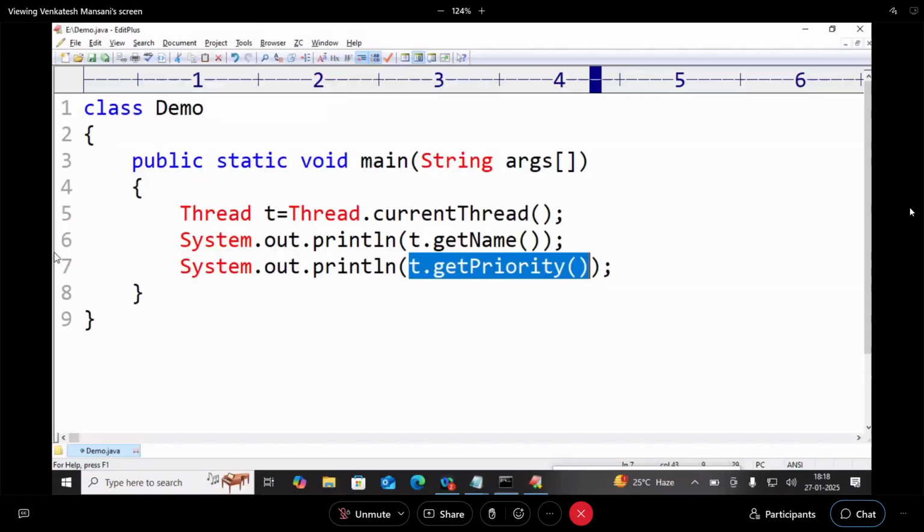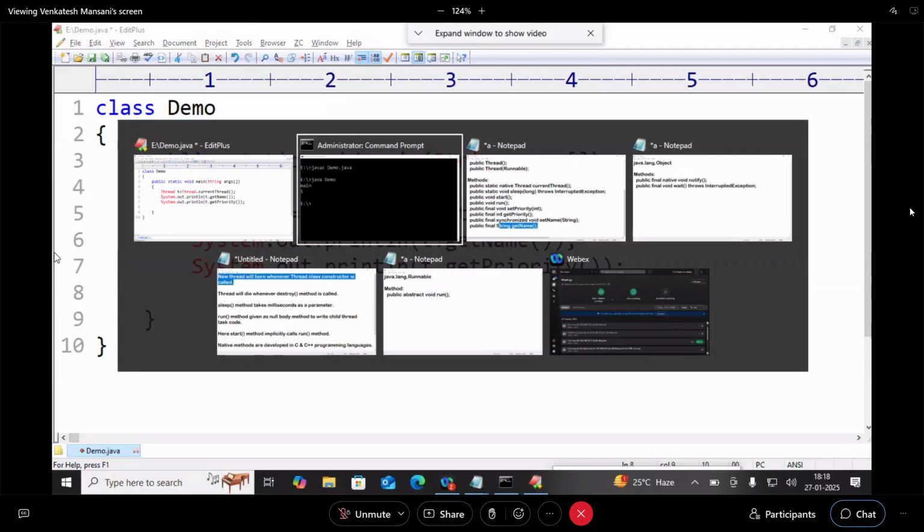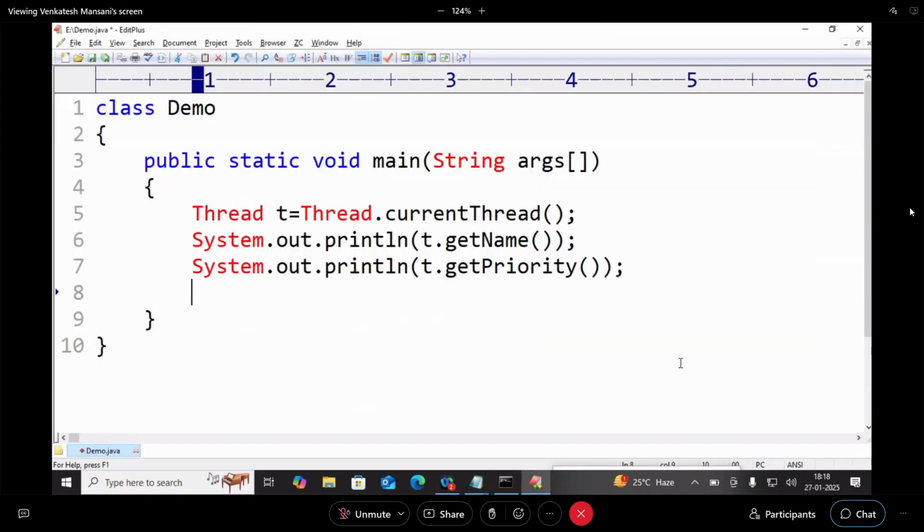Got it? Now I want to change the name of the thread. How to change? I want to call the setName method. Then what we have tried? t.setName, suppose the name of the thread is demo.